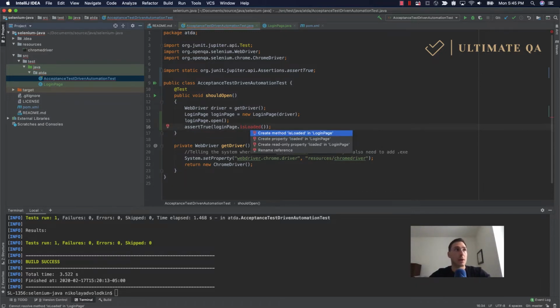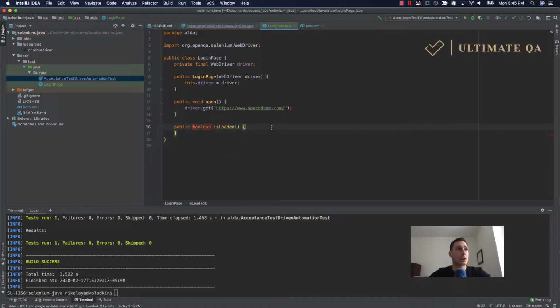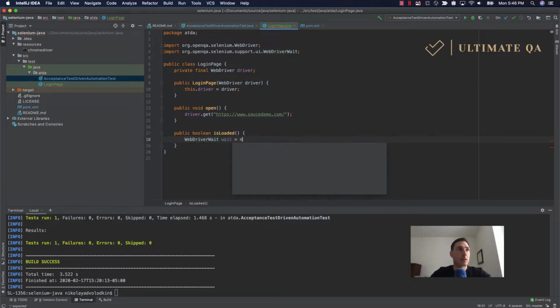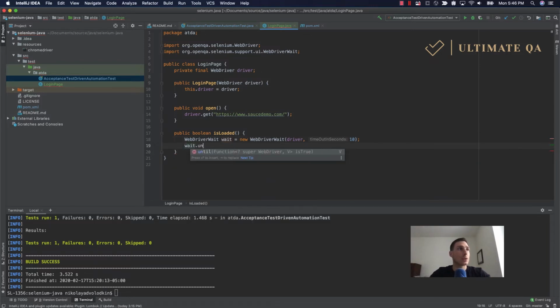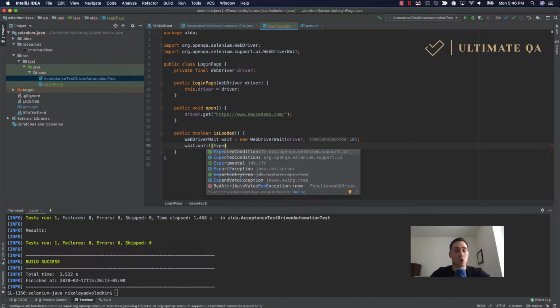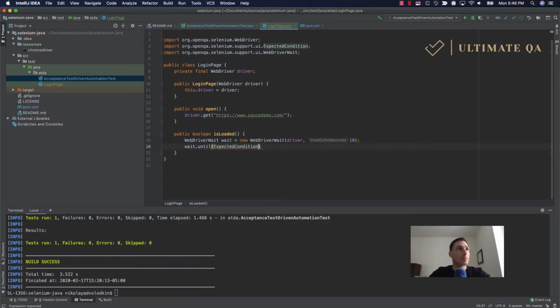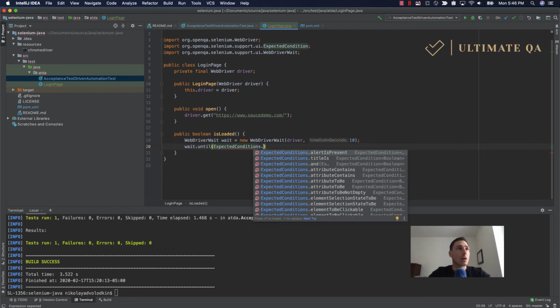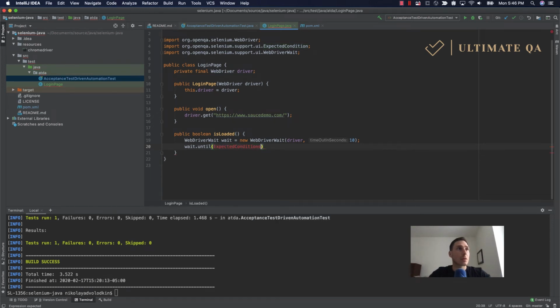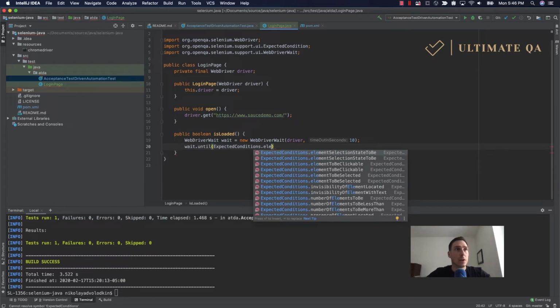Let's do a isLoaded method. Okay, excellent. And so to assert that our page is loaded, we always want to use an explicit wait. So let's do a WebDriver wait. A new WebDriver wait, and that takes in a driver, and then we'll set a timeout to 10 seconds. Fantastic. And then we want to wait until expected conditions. Let's see.